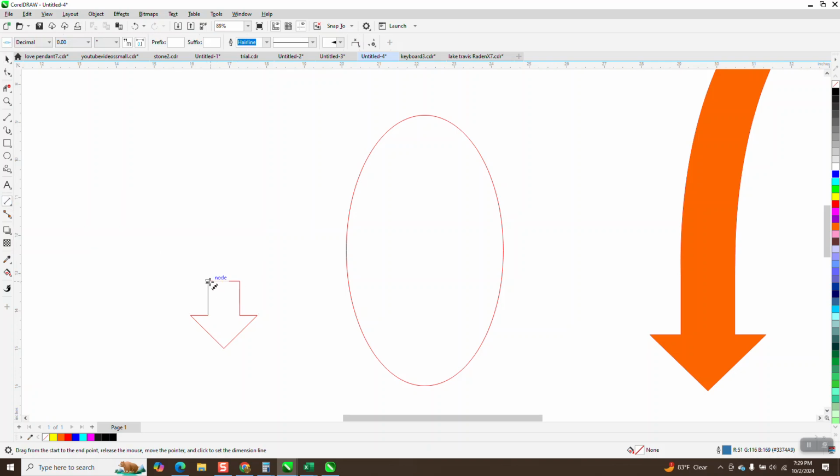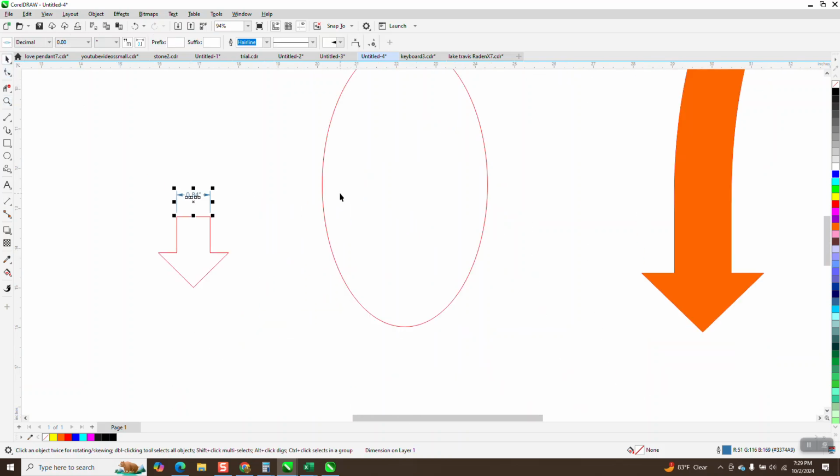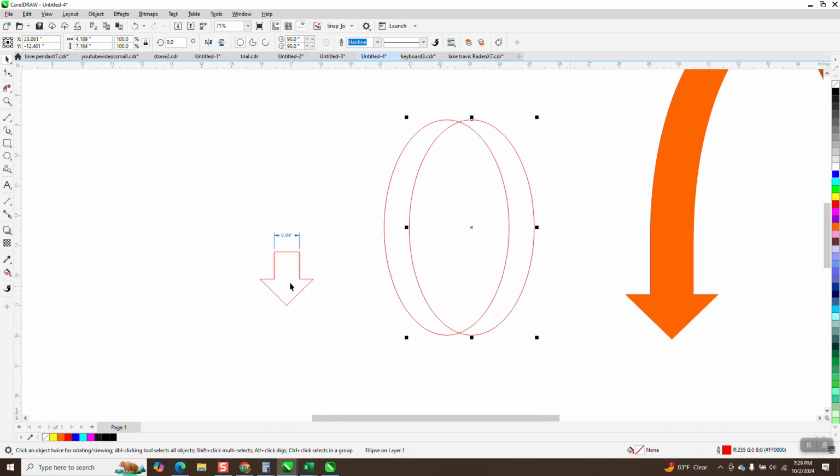with the parallel dimension tool. And now we're at 0.84. So now take your ellipse, change your nudge factor with nothing selected to 0.84. And hit the plus key, and there you go. Now we're going to take a 2-point line and hit P, put it in the center of the page.